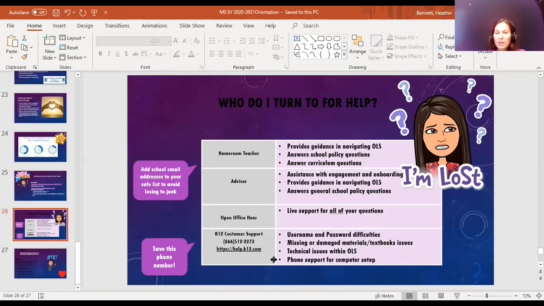K-12 customer support, they are here to help you with your materials questions, technical issues, username and password. So please check out help@k12.com. That's the online way of getting a hold of them. You can also call, although wait times for calling right now is a lot, because K-12 schools nationwide are starting. A lot of schools start in August. So that wait time is pretty long. So I would look online first and then call.